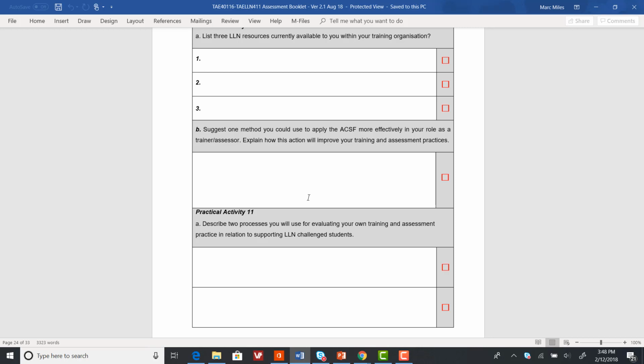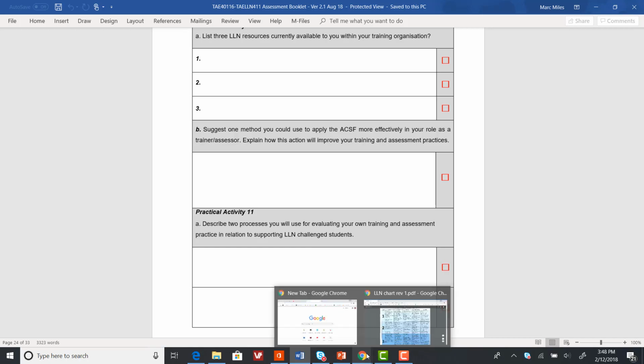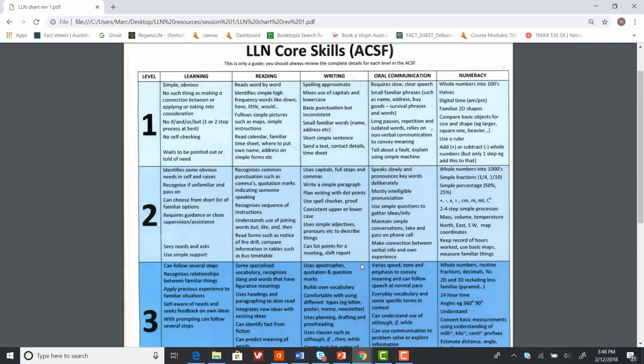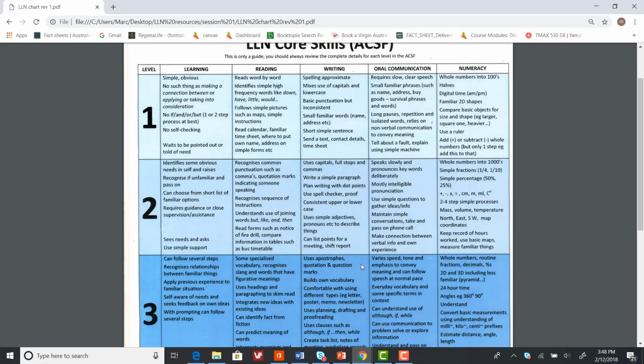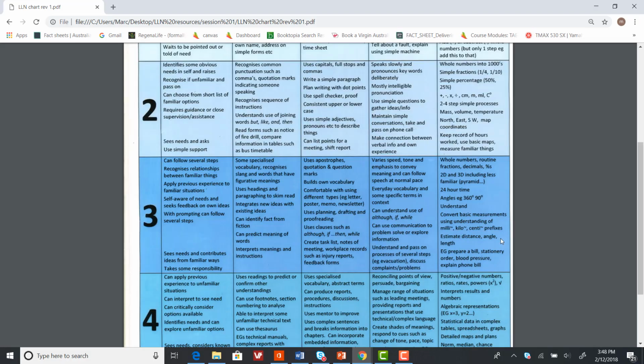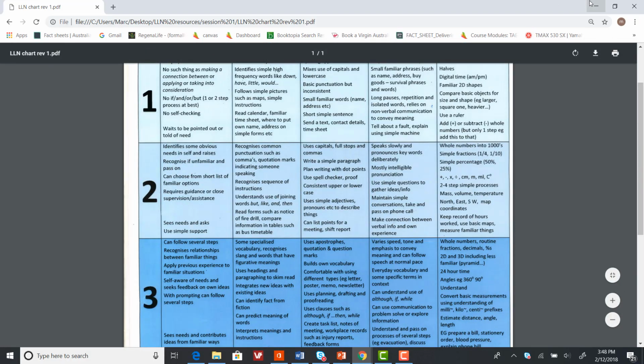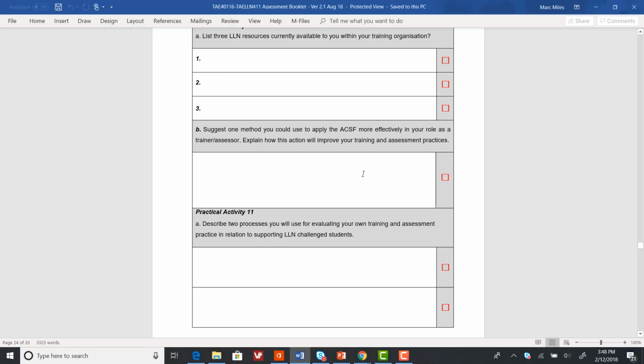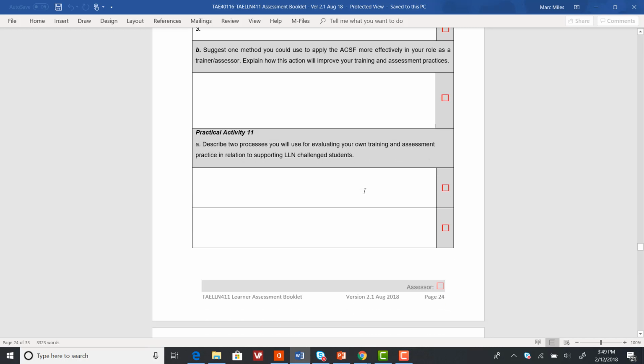So earlier we talked about this chart. Essentially this chart is the Australian Core Skills Framework, okay? So the question's asking you, how would knowing this chart and this information help you to improve your training assessment skills, and how could you apply it within your workplace? I'll get you to think about that in your own time, okay?